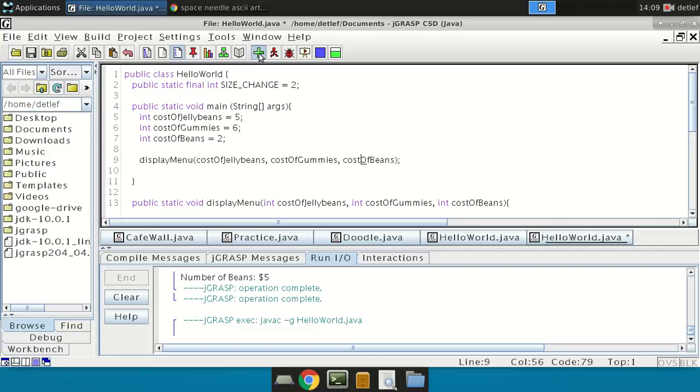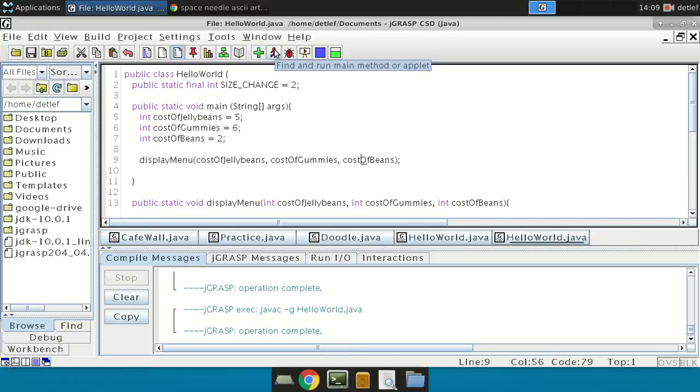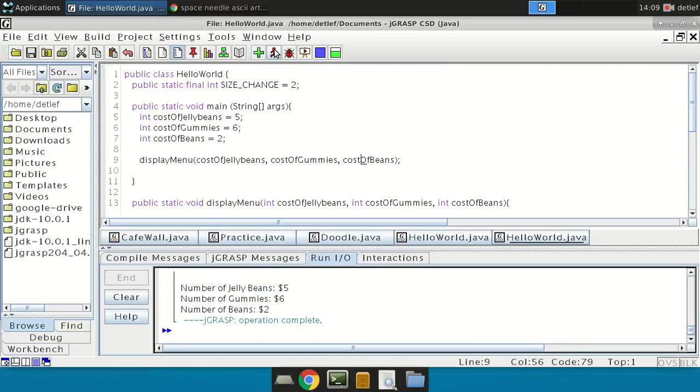Now if we compile and we run, we're going to get exactly what we wanted. Number of jelly beans. Okay, it still says number of jelly beans is $5. Whatever, that's fine. I'm done changing those things. But it's displaying what we wanted to display, right? It's displaying the 5, the 6, and the 2. Right? And that's great.